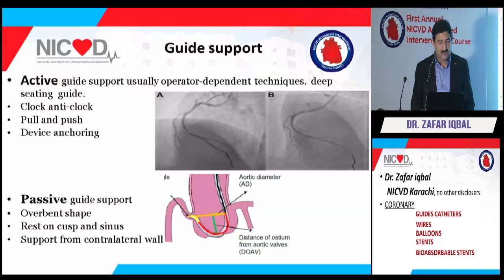And the passive support comes obviously from the guide selection, starting right from the access to the aortic root to the guide shape and guide size. So that support comes from that. But the term passive is used for the seating of the guide on the cusp or the sinuses, or taking support from the contralateral wall of the aorta.